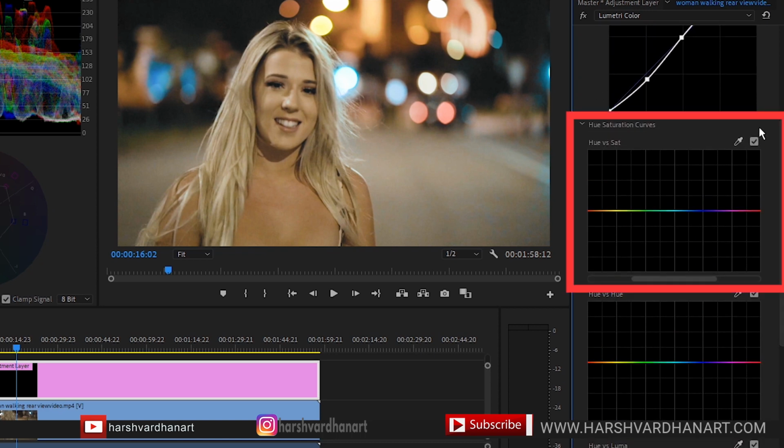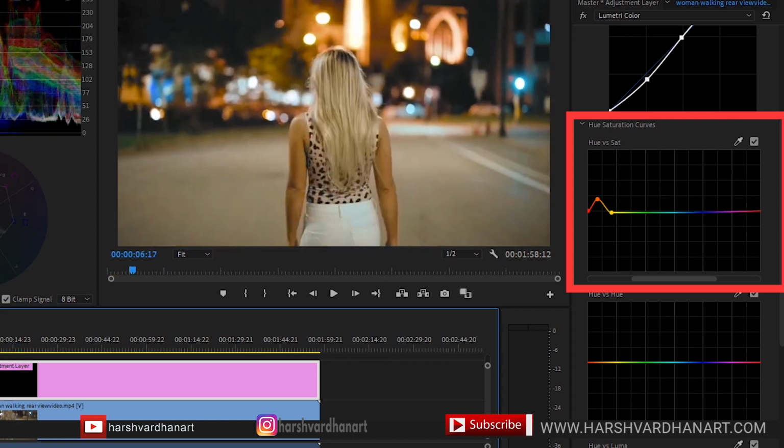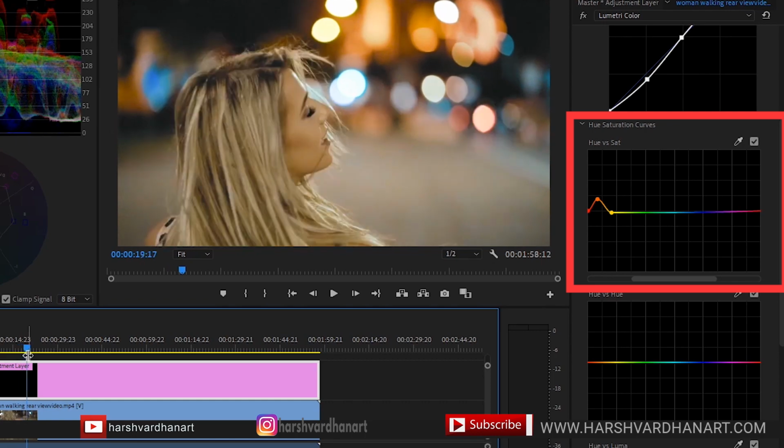And now let's adjust the skin tone. Click on this hue versus saturation and color picker, select the skin and drag it up to add some more saturation, and make sure you press the shift so that this goes straight up and down, right? And you can even adjust this point to add some orange or yellow in the skin tone. So now let's see how it looks.